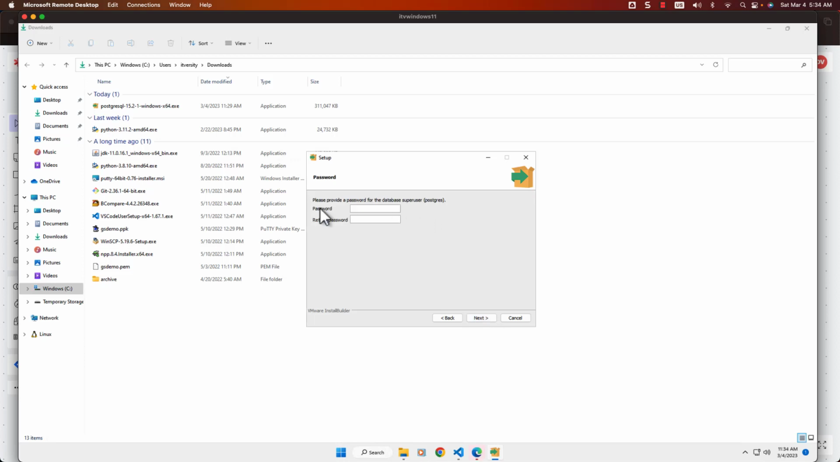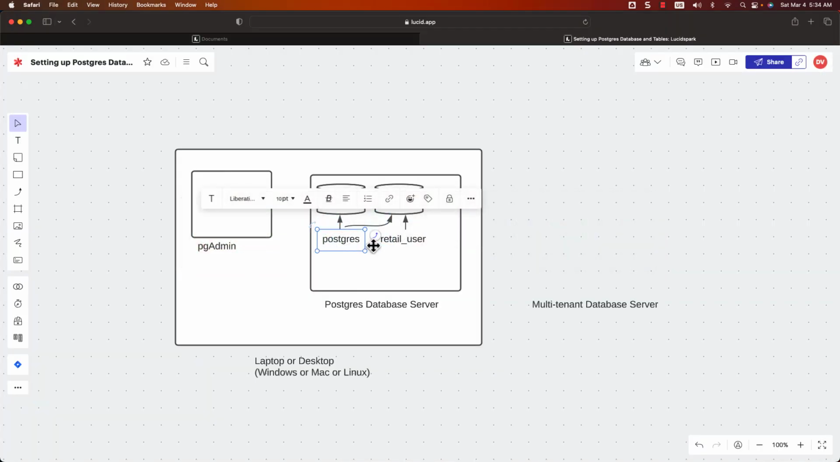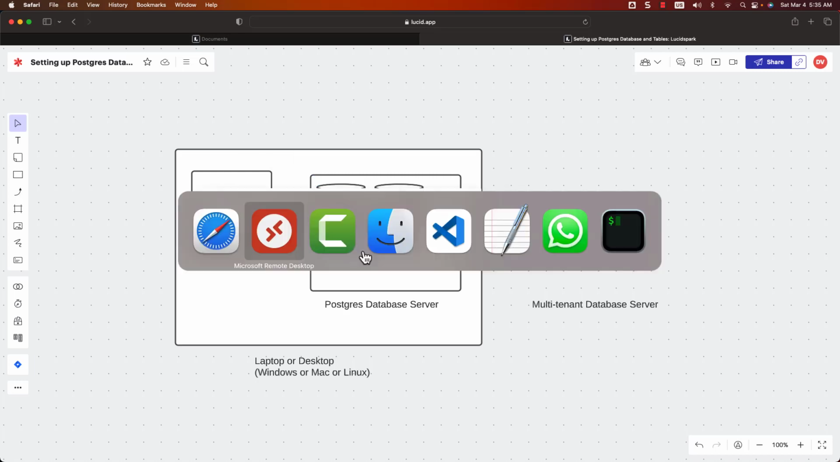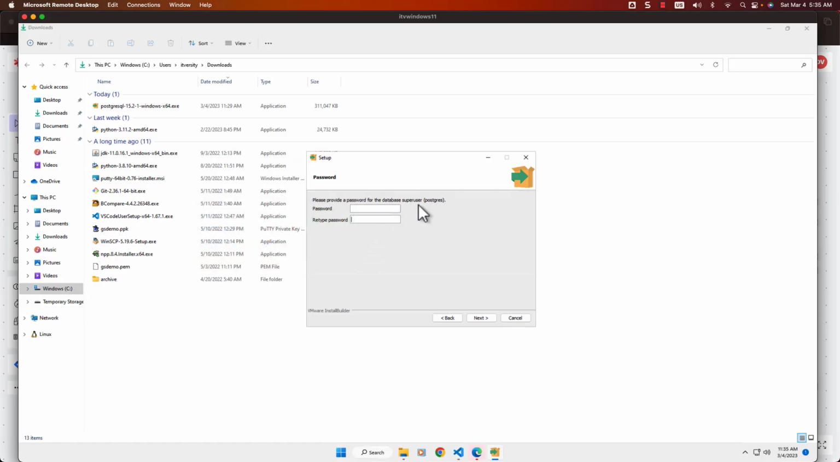In this window, it is saying please provide a password for the database superuser Postgres. As I have mentioned to you earlier, when we set up Postgres database server, we'll get one database by name Postgres. It will have all the tables to manage overhead of the Postgres database server. On top of Postgres database, we'll also get Postgres user. So in this case, it is asking us to configure password for the user Postgres, which is nothing but superuser who can manage the entire Postgres database server.